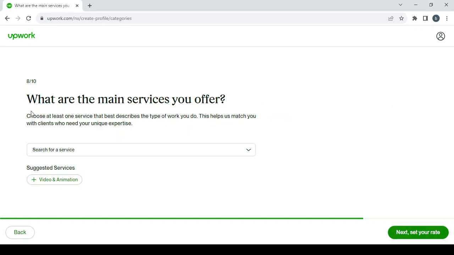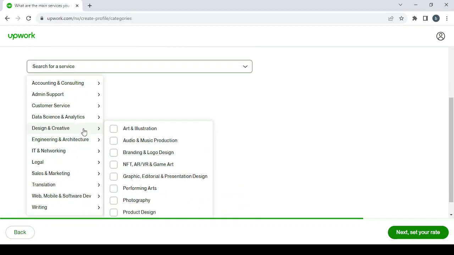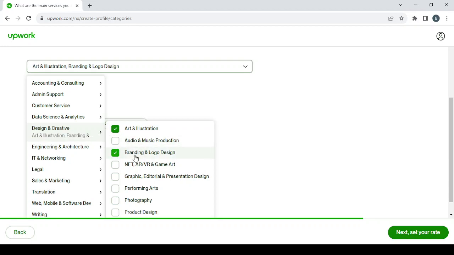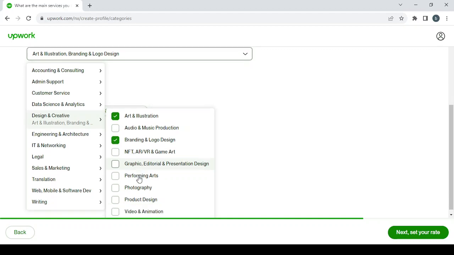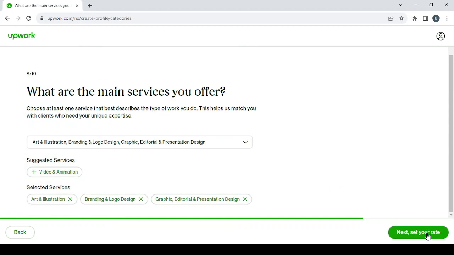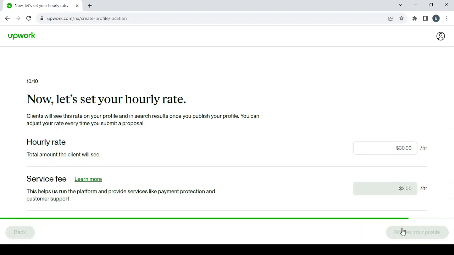And here, what are the main services that you offer? Here you can search for services. So I'm going to go with, let's search design and creative, art and illustration, branding and logo design, graphic, editorial and presentation design. Let's go with that, and that's all we have. Then click on next to set your rate. So here let's choose $30 per hour. Then click on next to add your photo and location.